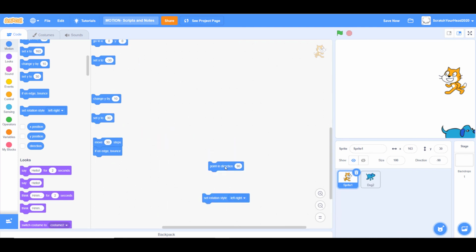That was a problem that you might have been seeing earlier. When we bumped, he faced upside down. He didn't face left. Normally, you don't really want a cat walking upside down. So you would set the rotation style to left, right, because then when he's facing right, he'll face right. And this time, when he's facing left, he'll not face upside down. Instead, he'll be left, which is what we wanted.